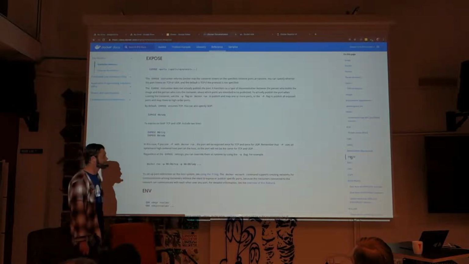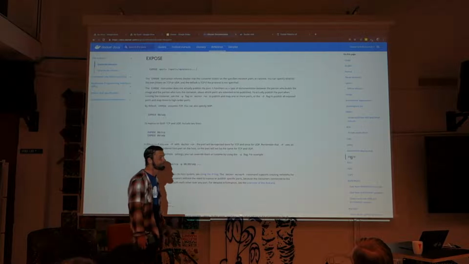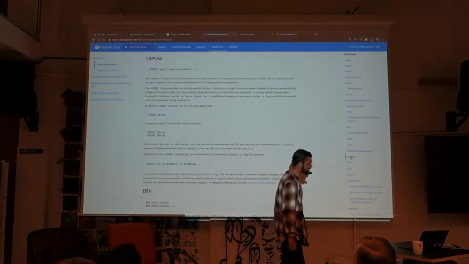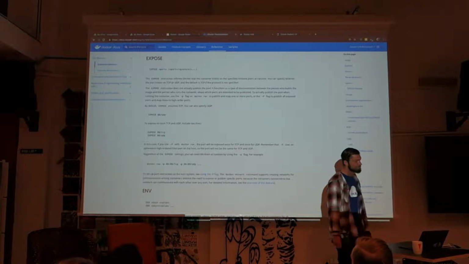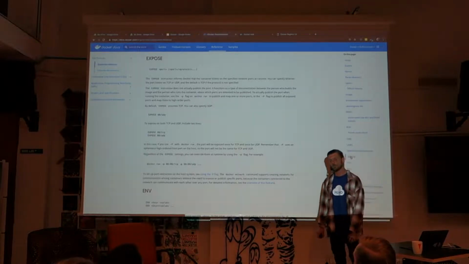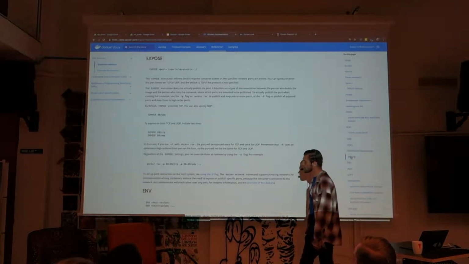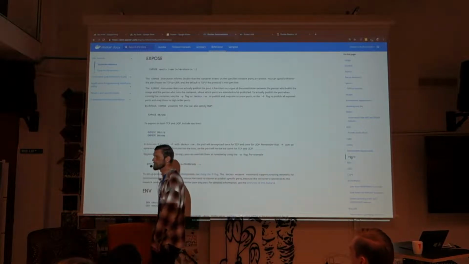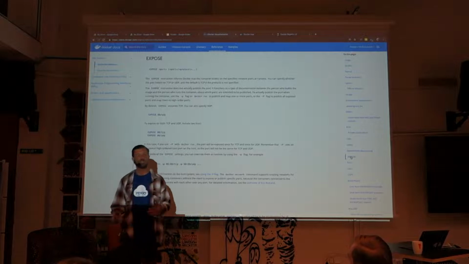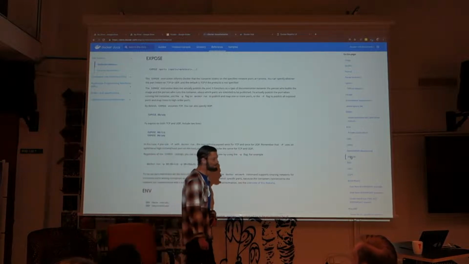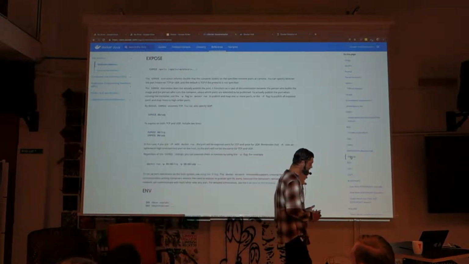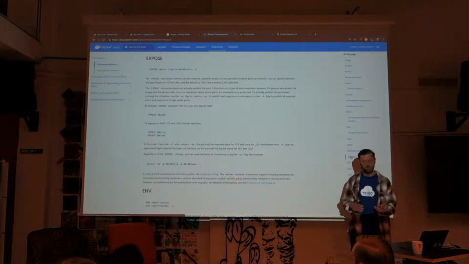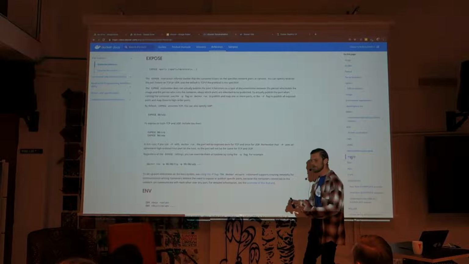I generally just expose the port because it will default to TCP. So for an example, if I'm building up a web server, expose 80, it will use TCP as the transport protocol to begin with. Likewise, you could also add things like expose 80 space 443 to expose both 80 and 443 simultaneously.